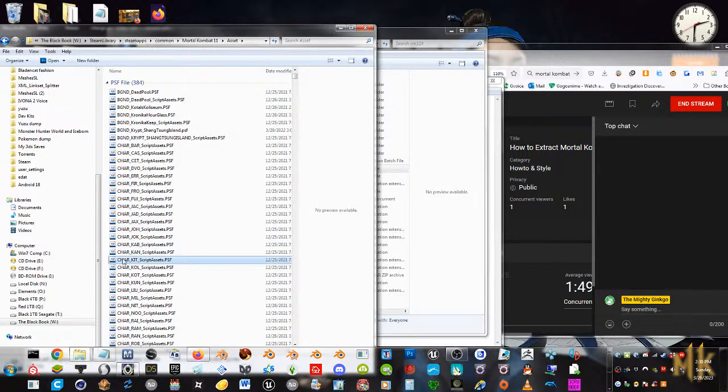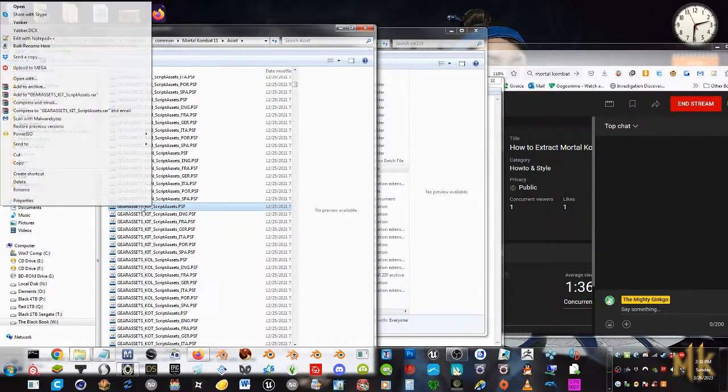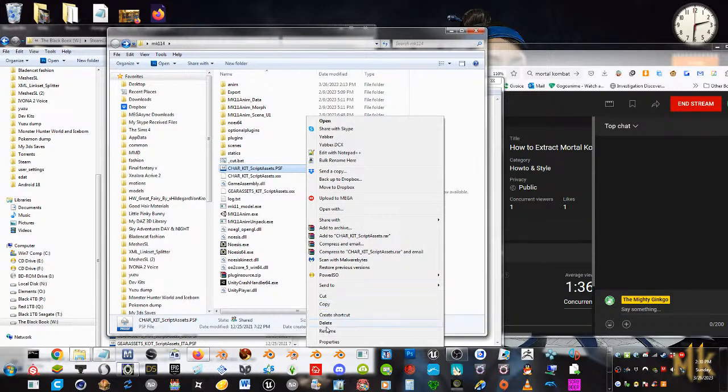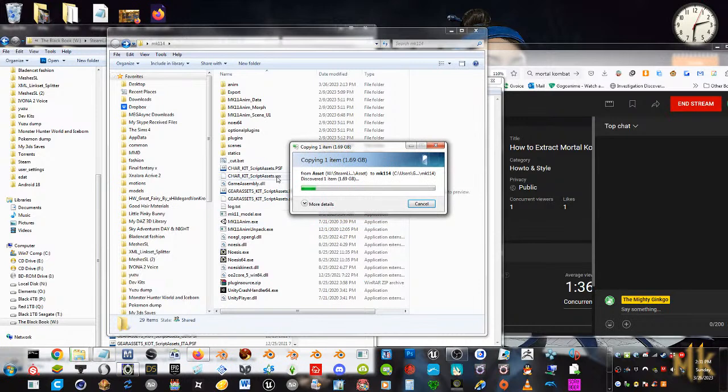And we want the gear assets.psf. So gear assets, Fujin, Jax, Joe, Katana. And again, make sure that you're getting just the plain one. Not the language variants, not that one, this one. None of that. Just plain script assets. So copy that. Paste it in here. Let me wait for that to go.